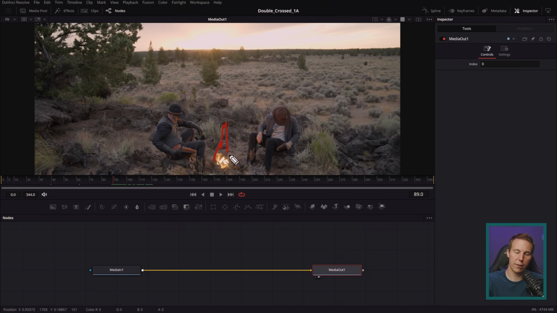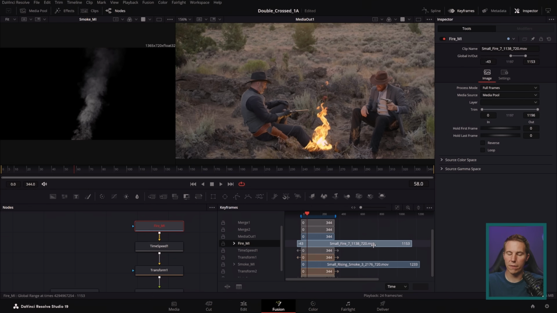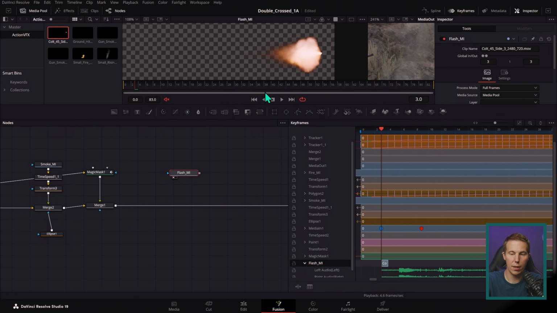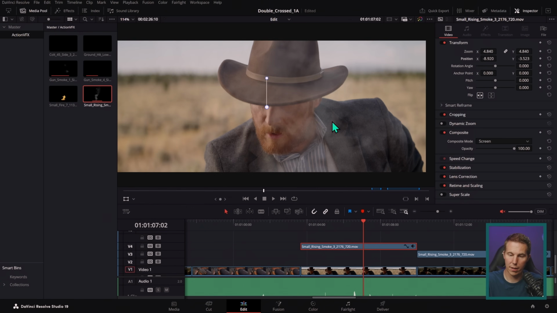In this video, we're going to learn the basics of creating realistic visual effects in the Fusion page of DaVinci Resolve 19. This is a full masterclass on everything that you need to know to get started to make really cool effects for your films. And by the end of this, you're going to have visual effects done for an entire short film.